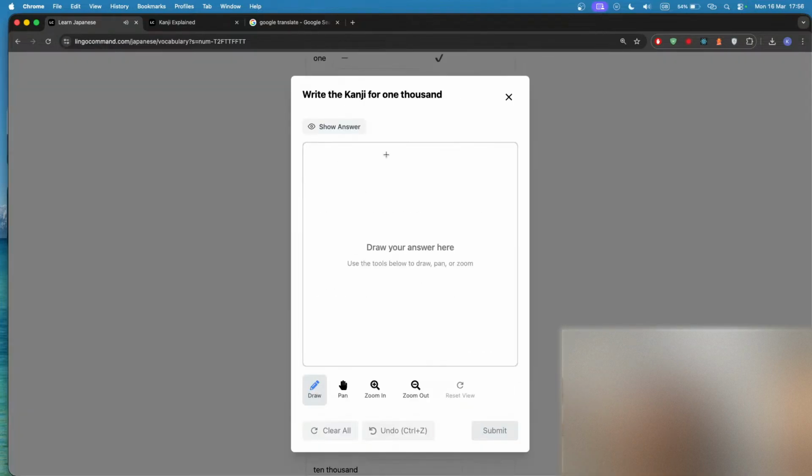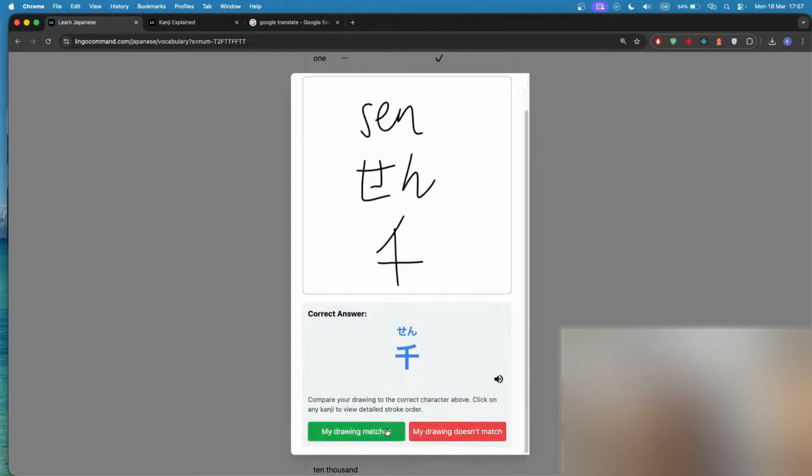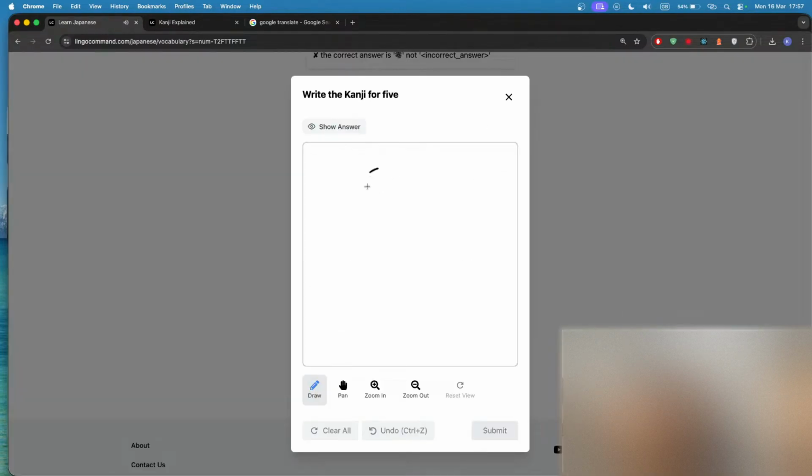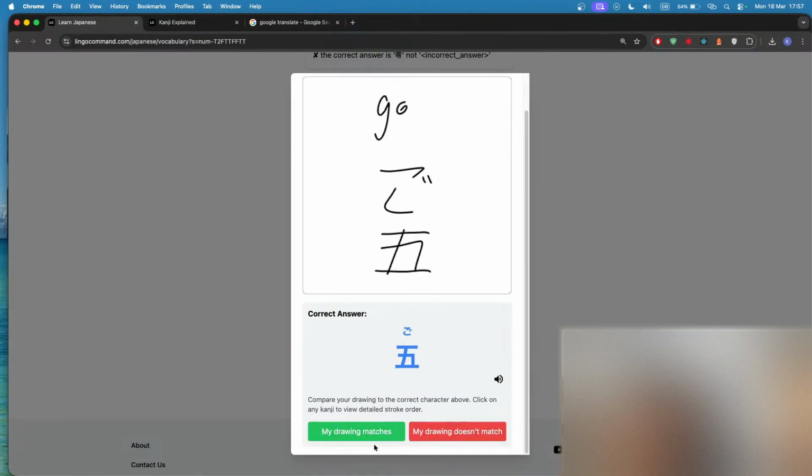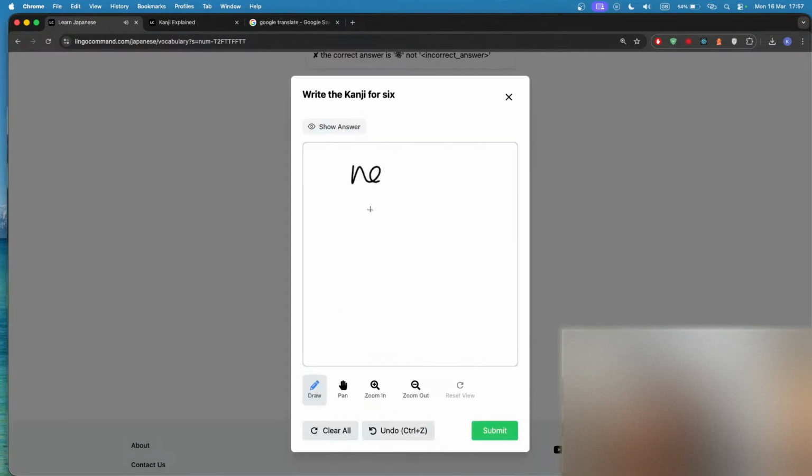Nice. 1,000 in Japanese is 1000. So that's just going to be 1, 2, 3. 5 is go. Go. So what is go in Japanese? It's ko with dakuten. As for the kanji, it's going to be 1, 2, 3, 4. There we go. And then 6 is roku.